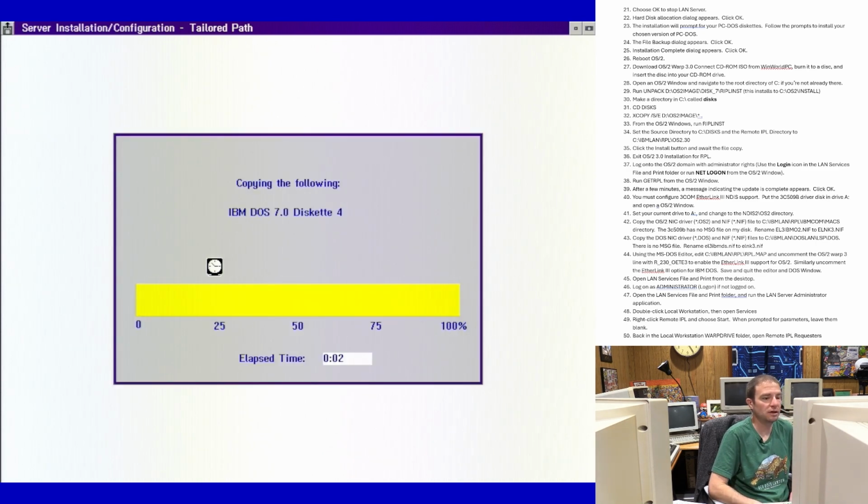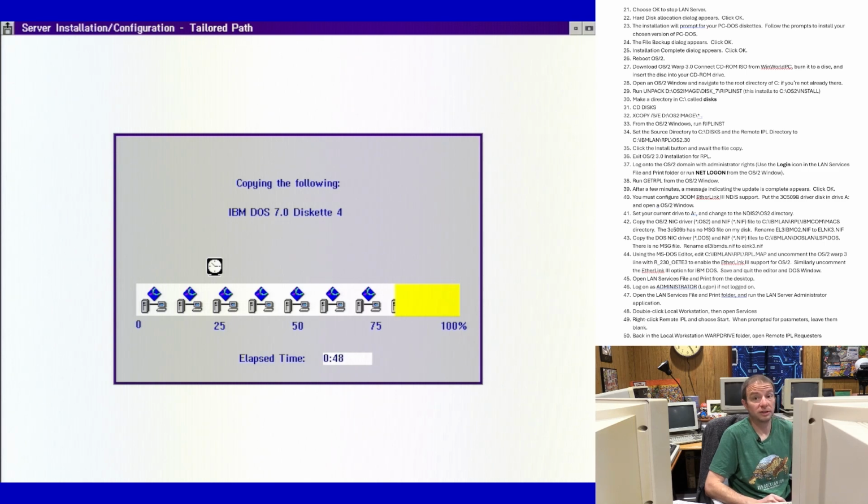Once again, they're off. And looks like we're probably coming toward the end of disk 4 here, and there's only one more to go. We're just about there. PC-DOS 7 comes on 5 diskettes, so we should be just about done with disk 4. They seem to take, again, about a minute apiece, give or take.